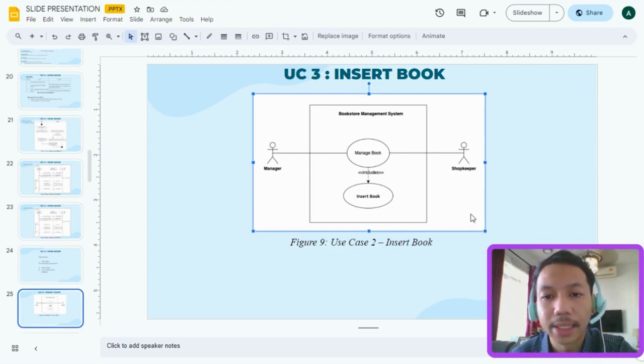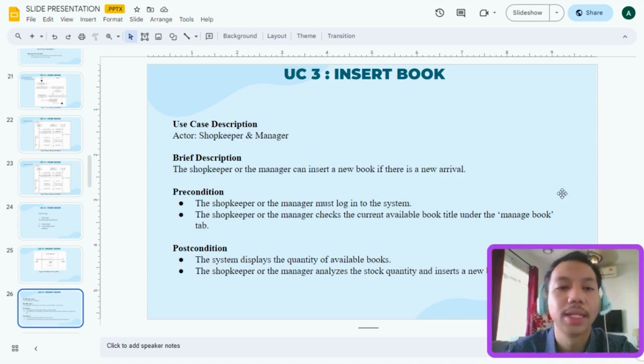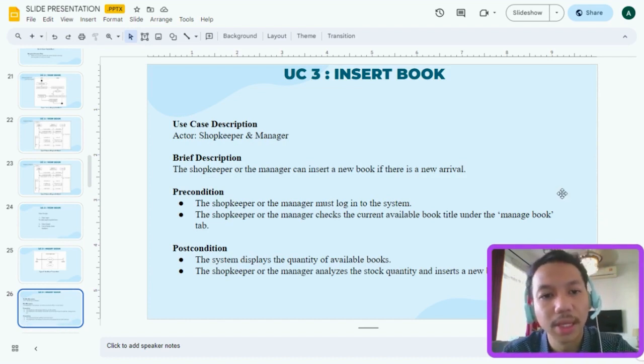But this time, they can insert book. So how can they insert book? Of course, first things first, they need to log into the system. And the shopkeeper manager can insert a new book if there is a new arrival. So this is the main purpose of having this feature.